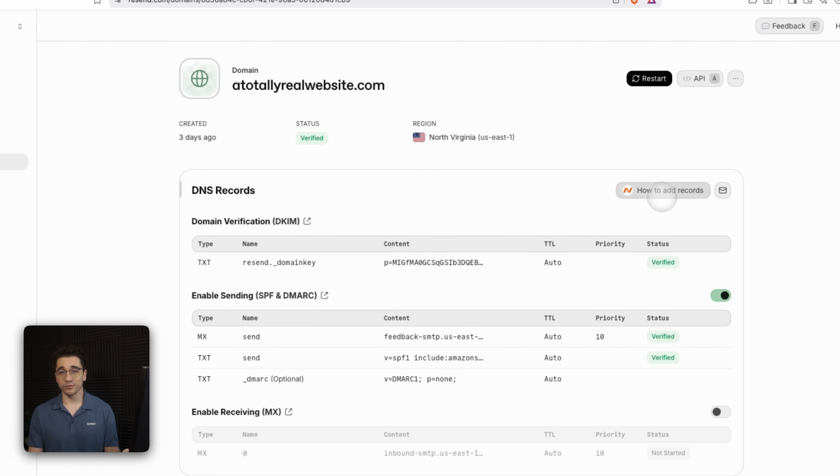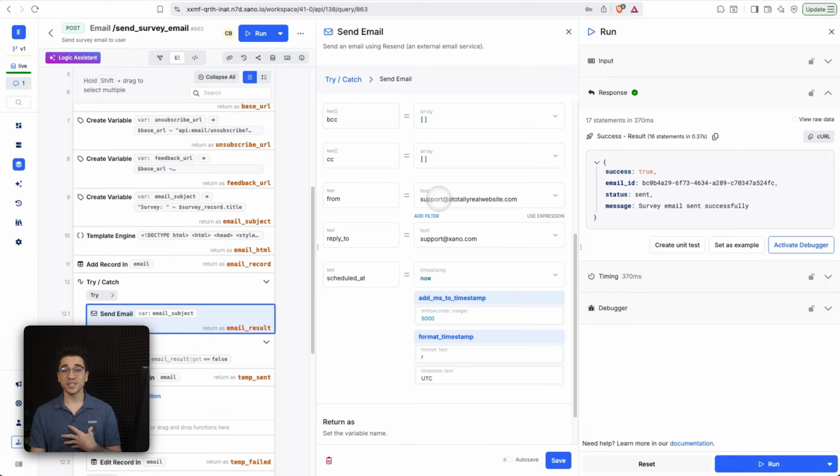Now, how do we send the email? It's in this send email utility function. We're using our Resend API key. We're passing in the subject, the email HTML, and the to. And all of these orange values are coming from variables previously that we created in our function stack. From the from, you can see this is where I have the ability to specify who it's from. And a totally real website.com in this case.